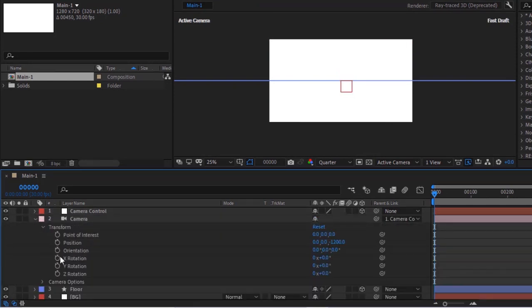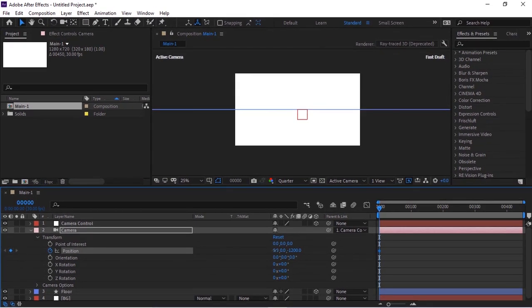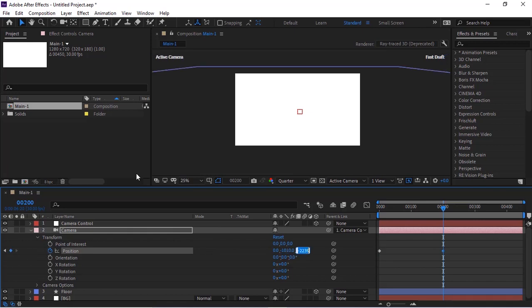Go to Camera and to Transform. Move the timeline to 0 frames. Click Stopwatch next to Position. Change its value to 0, -1500 and -2239. Now move the timeline to 200 frames and change its value to 0, -1010 and -2239.